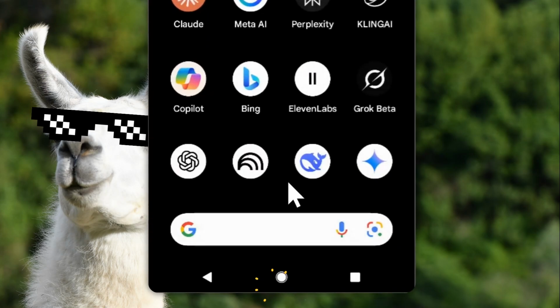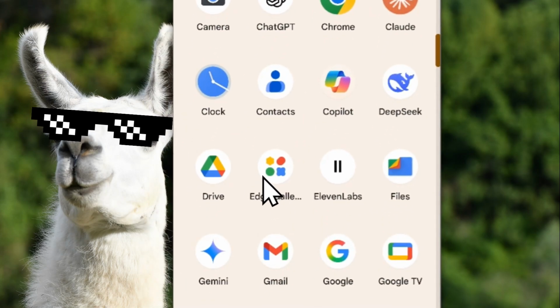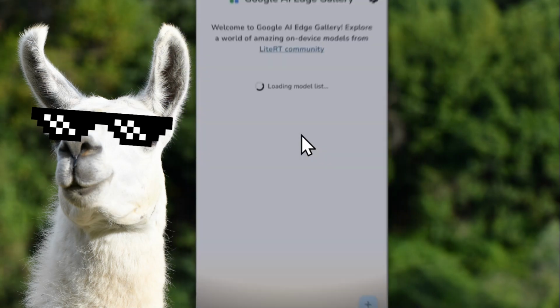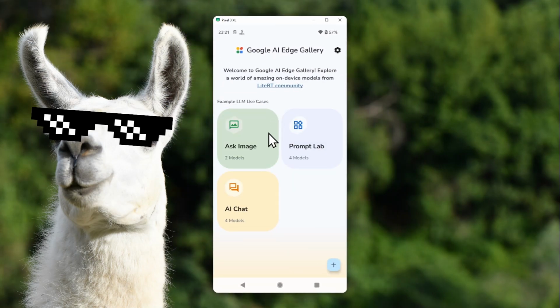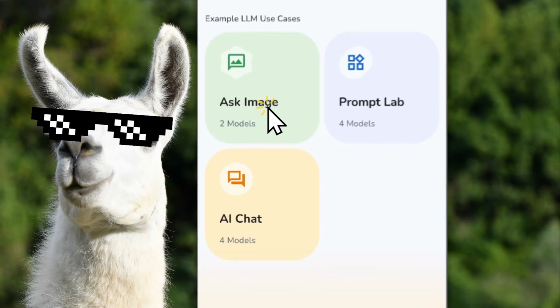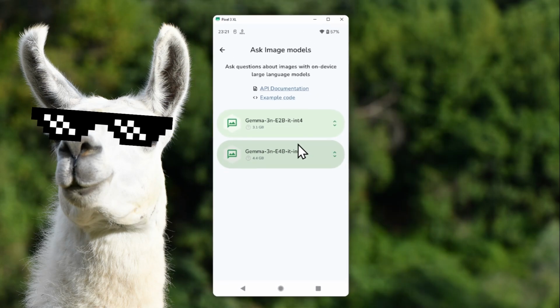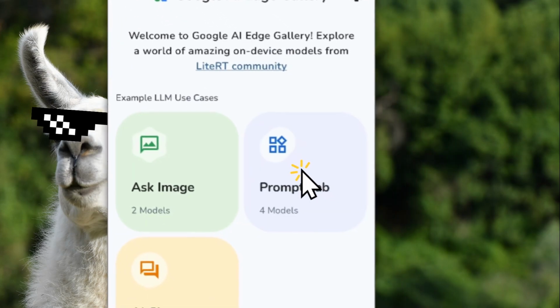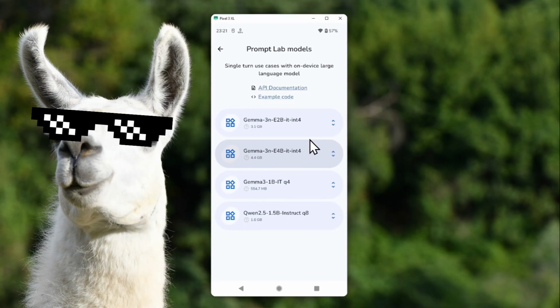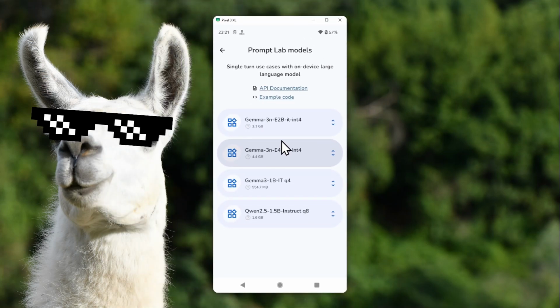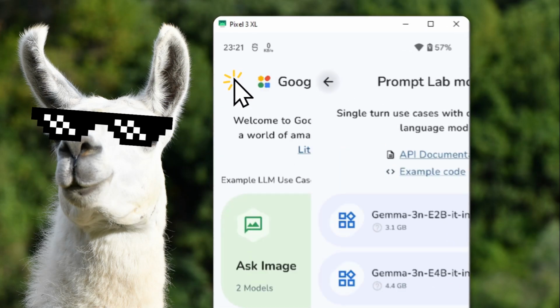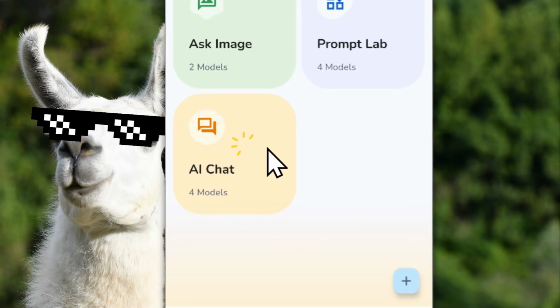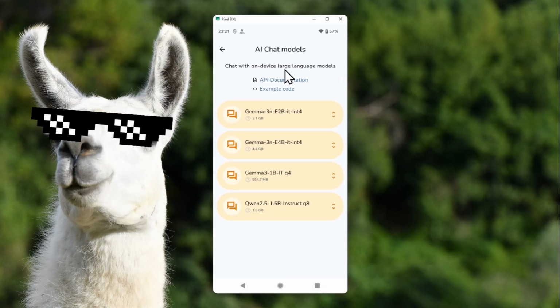Let me go to the home page, and this is the app, Edge Gallery. You will see something that looks like this. There is Ask Image, there is Prompt Lab, there is AI Chat. Ask Image is just some models that are able to see images. It is not for creating images, it is able to see or analyze images, while the Prompt Lab is really just a testing ground. If you want to see some responses from AI models, then you could use this tool. But if you just want to use AI for regular conversation, then you can navigate to the AI Chat menu.